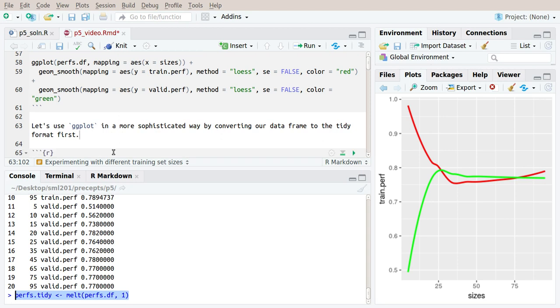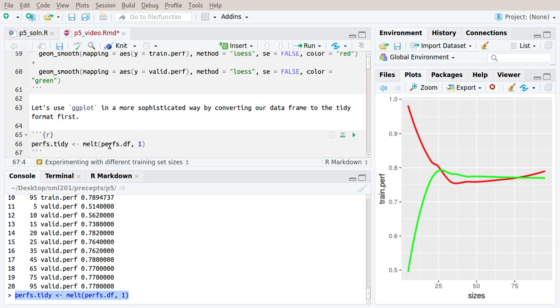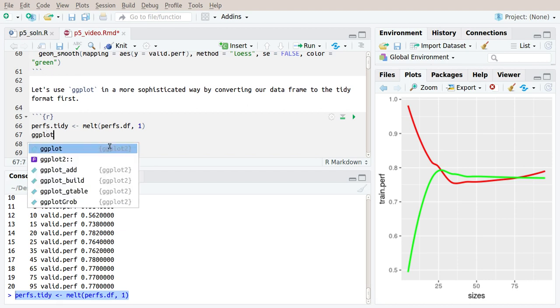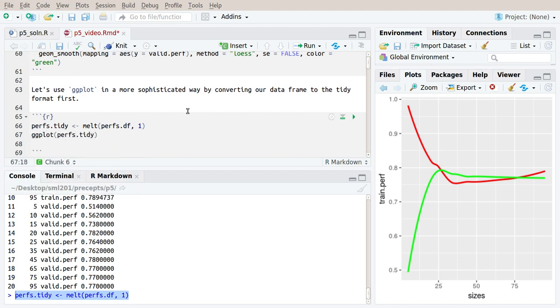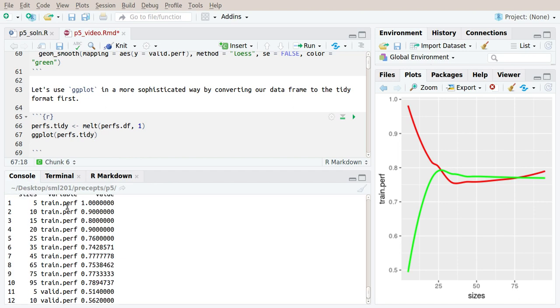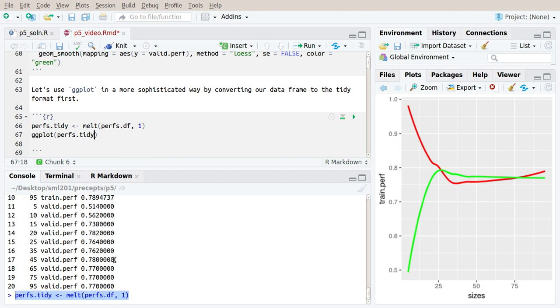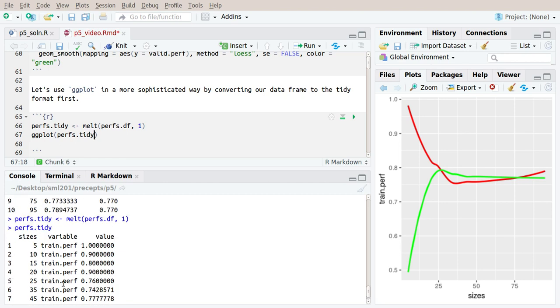Once I've tried it, I can put it in my block here. And now what I'll do is I'll say ggplot perfs.tidy. And now, because here I have a column that says this is train, but this is valid, I can actually map the color to this variable column. All right. We'll change it to look a little bit nicer in a second. But for now, I'll say ggplot perfs.tidy, and I'll say mapping is, so x is going to be sizes still, and then y is going to be value, and then we'll say that the color is the variable, right?